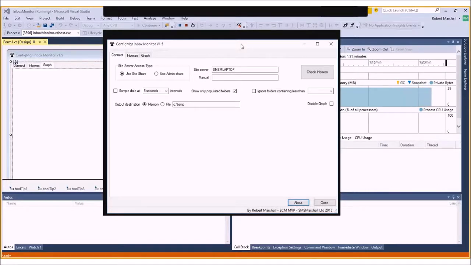It's got a few fancy features in here that I completely forgot about, Ryan, and it looks super cool. We've got sampling data at intervals. So it's pretty much what Inbox Watchdog does, whereas Inbox Watchdog gives you a historical chart. This one's giving you a snapshot each time you sample. It allows you to show only populated folders, ignore folders that contain less than X amount of files, and I can also output this to a file or memory. So we'll run it, shall we? Without much further ado, let's do it.